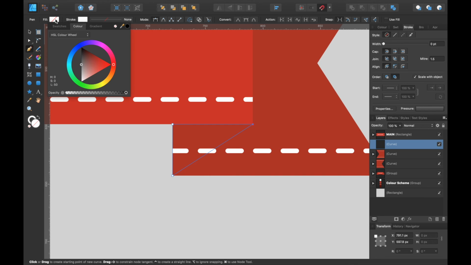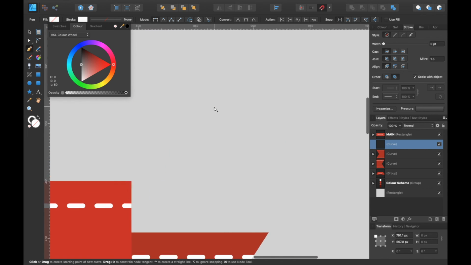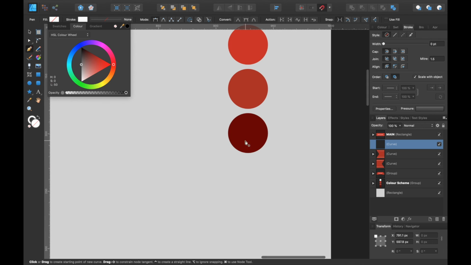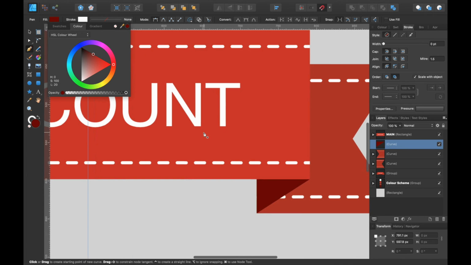And let's choose our fill. It's a different color, so let's go up to our color scheme. This is the one we want. Click and drag, release, click on that, and it would have changed the color. There it is, that's the color we want.